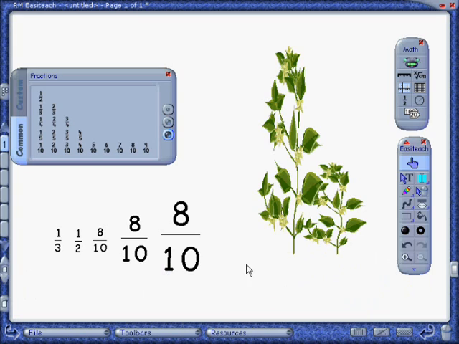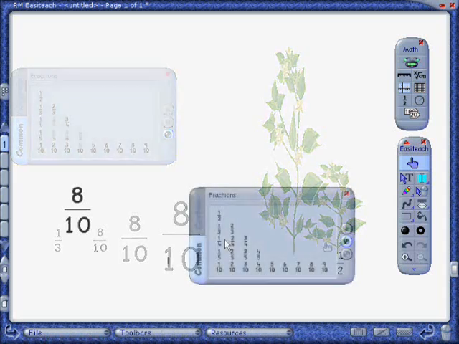As a lesson with your students, you can ask them which one is half the size of the other, and they can drag the half over to this plant and label it.